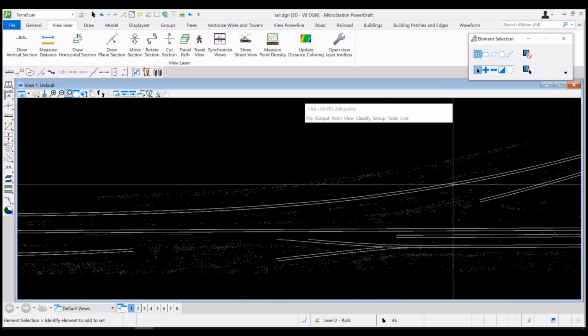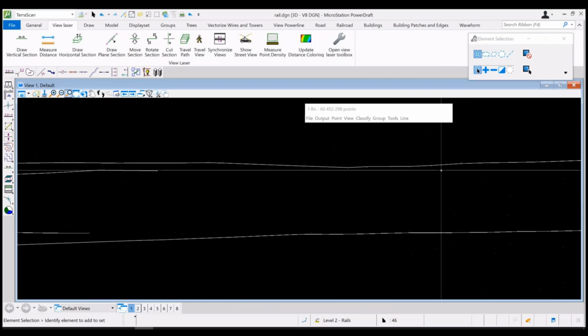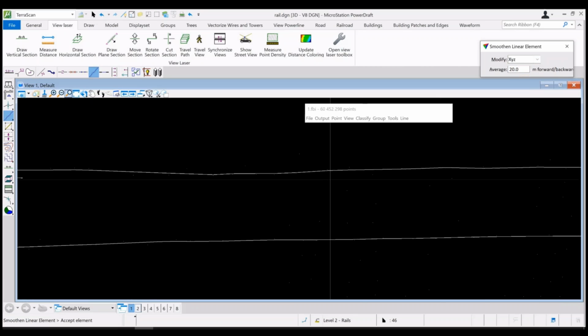And then the final thing is to smooth those lines in TerraModeler. So first select those, and then here, for example, we can see that the line is a bit wiggling, and it can be improved with the Smoothen Linear Element tool. This is a new tool in TerraModeler, and it is good if vectors have many vertices. There is possibility to modify x, y, z of vertices and specify how long a span the software averages.